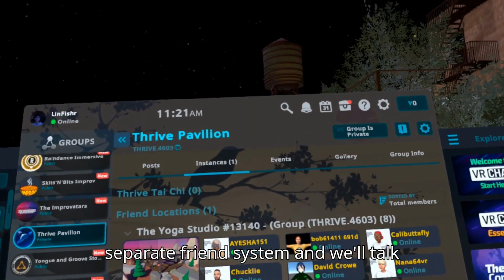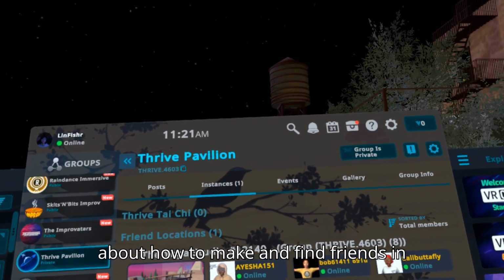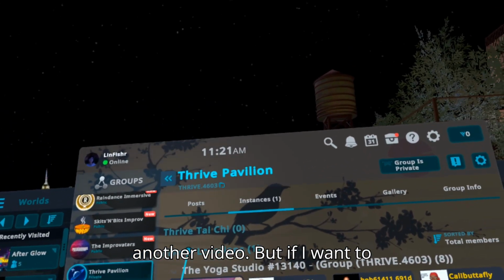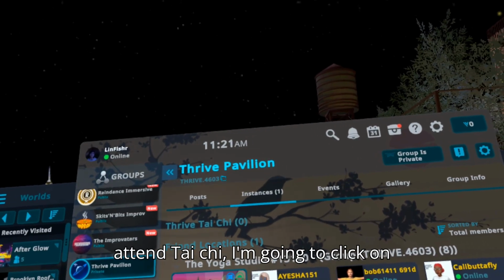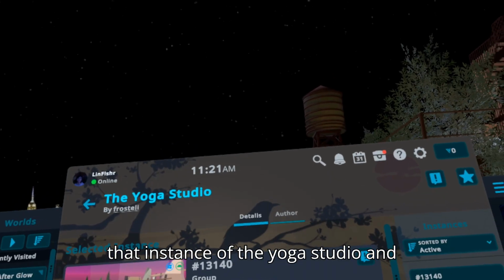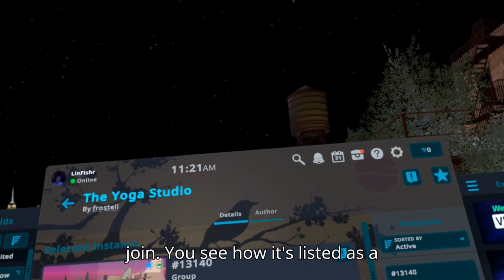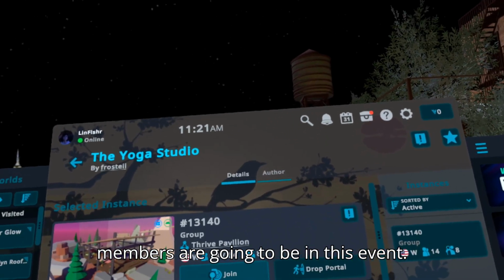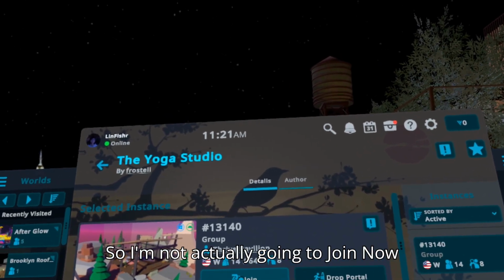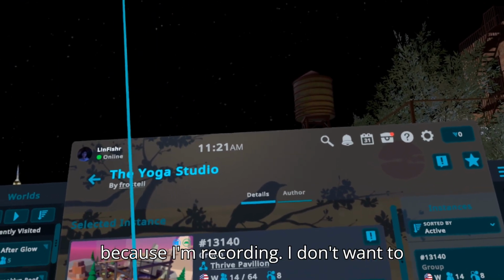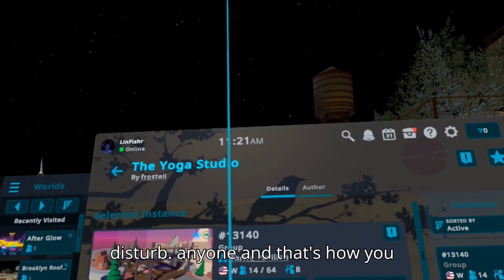VRChat has a separate friend system, and we'll talk about how to make and find friends in another video. But if I want to attend Tai Chi, I'm going to click on that instance of the yoga studio and join. You see how it's listed as a Thrive group event. Only Thrive group members are going to be in this event. So I'm not actually going to join now because I'm recording. I don't want to disturb anyone.